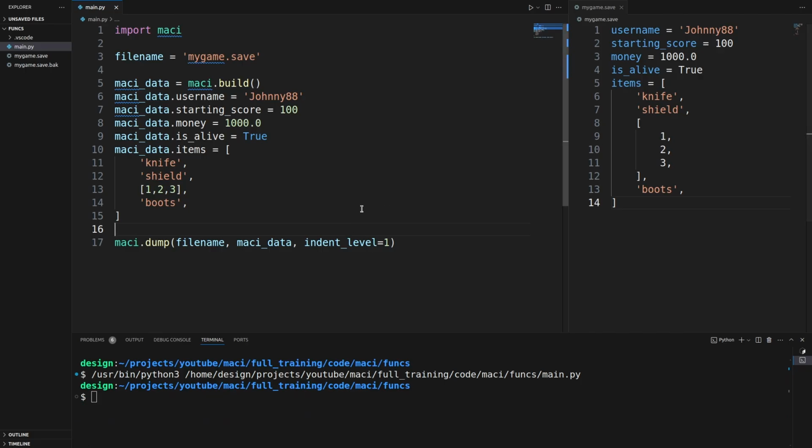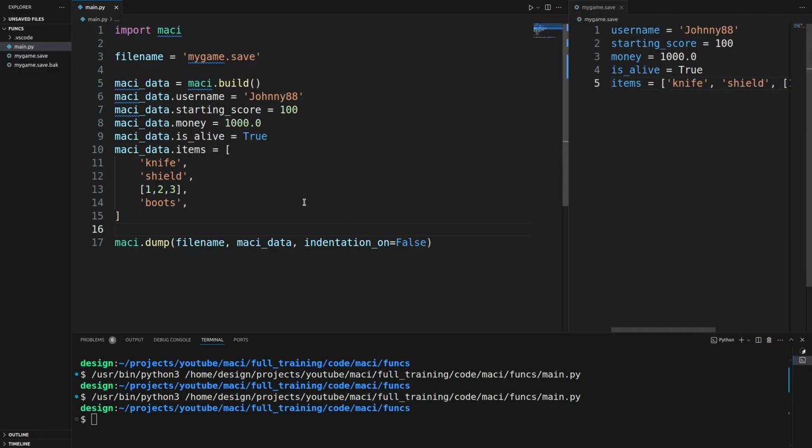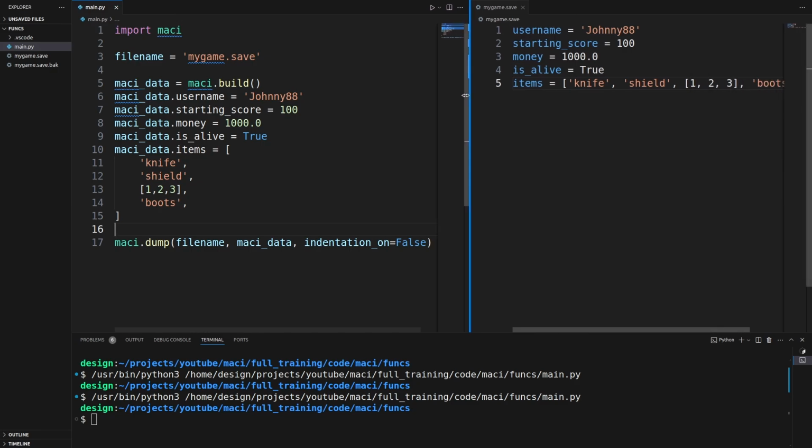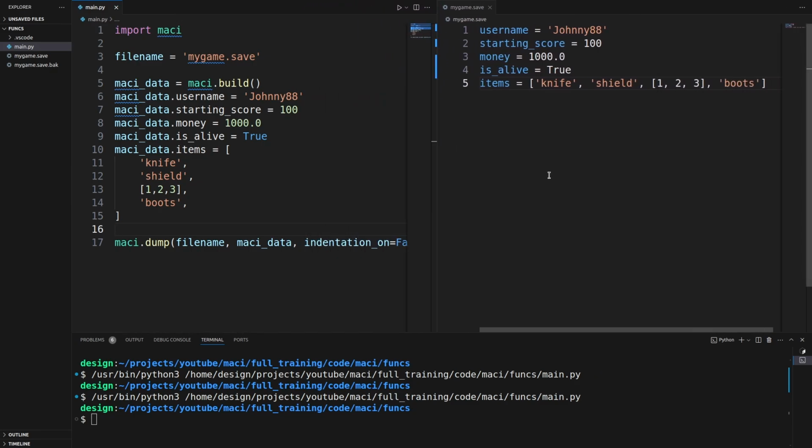So that's indent level. Now if we switch to the other option, indentation on, which is on by default, this simply allows you to disable indentation entirely. So now if we run this, you'll see indentation is not used at all. And that may be desirable. You may want to represent your data in line like that. So if you hate the indentation, you can simply turn it off.